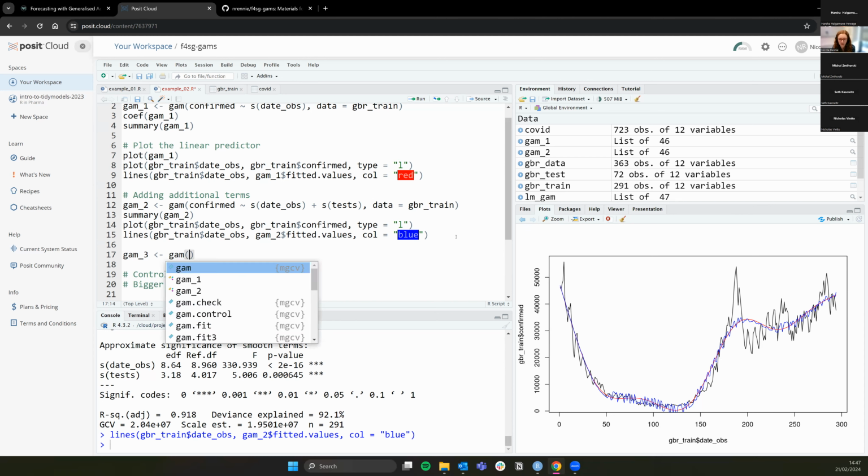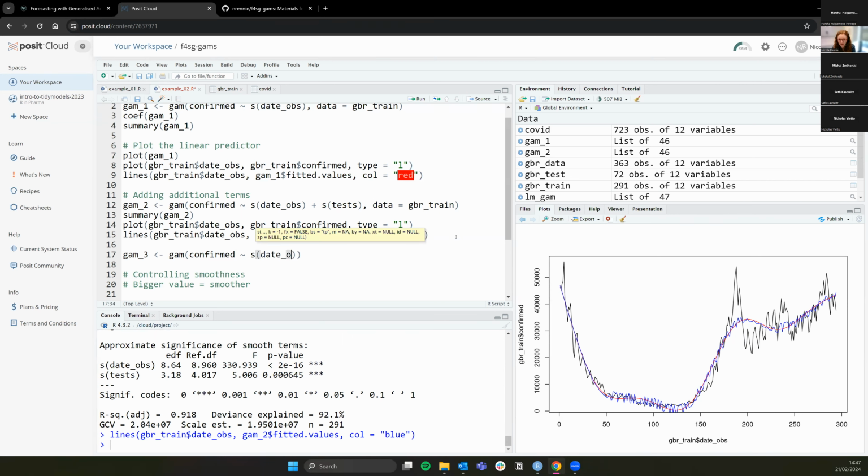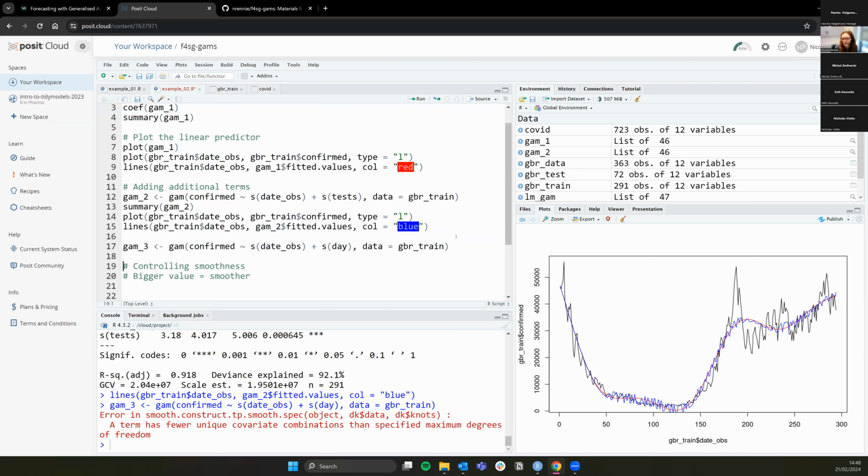So let's have a look at how well that approach works. If we do confirmed, again, tilde date obs plus a smooth function over day, we'll do data is equal to our training data again. What you notice is that you get a nice error message. What this error message is basically saying is this term has fewer unique covariates than the maximum degrees of freedom.